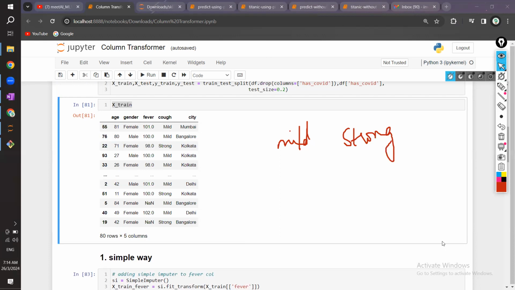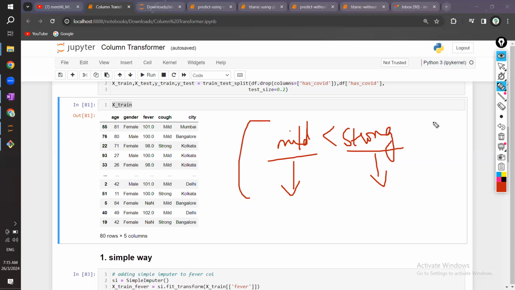Agree? There is some order. If it is mild, it is low. If it is strong, it is a bit high. Agree? So obviously, mild is less than strong. Fine. So there is some order. So you need to apply ordinal encoding.